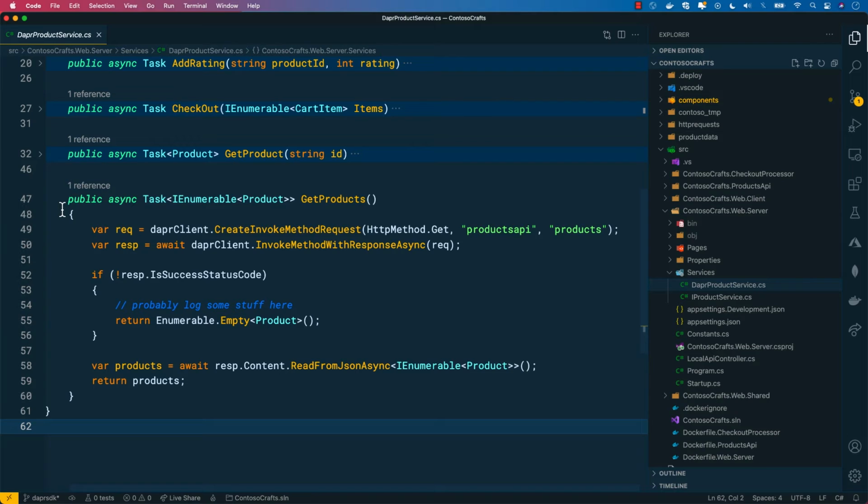But one of the important things I want you to notice here, at no point in time did you ever see me list the address of that products API. I don't know what port it's listening on. I don't know what the IP address is. All I'm doing is just communicating with Dapr, and I'm letting Dapr handle that service discovery for me.